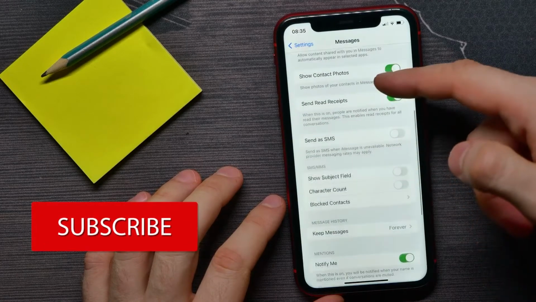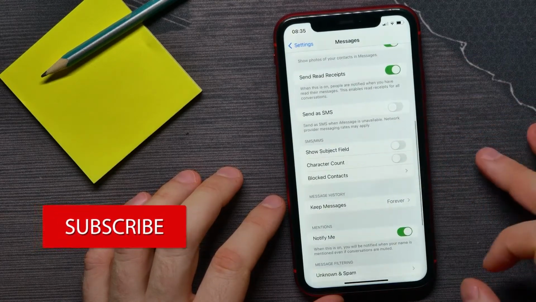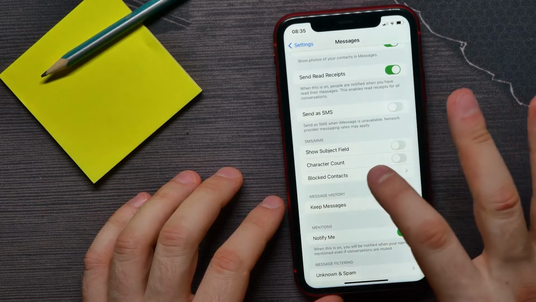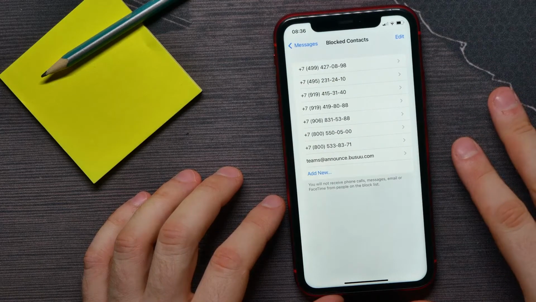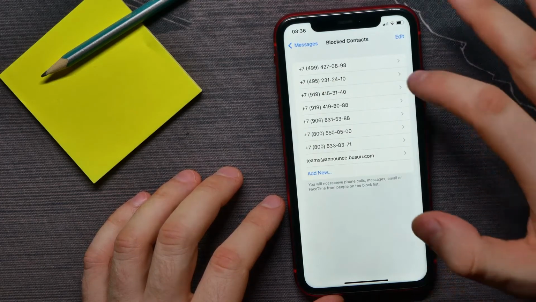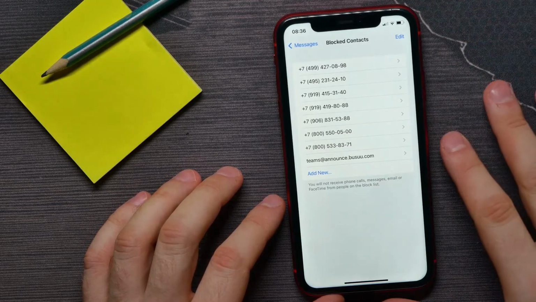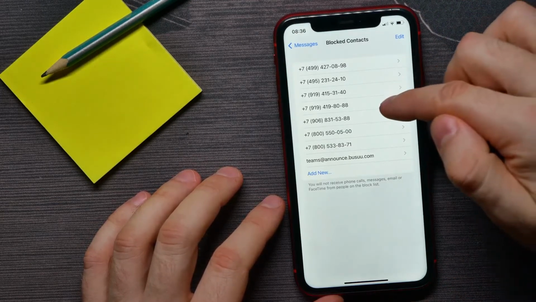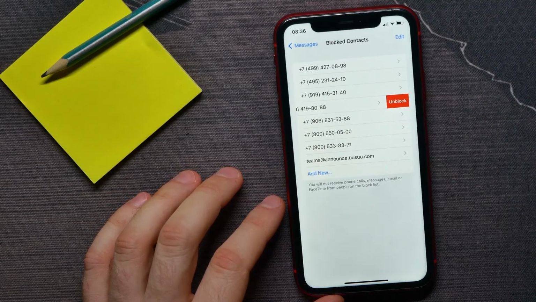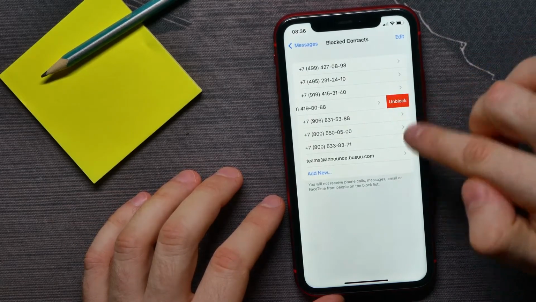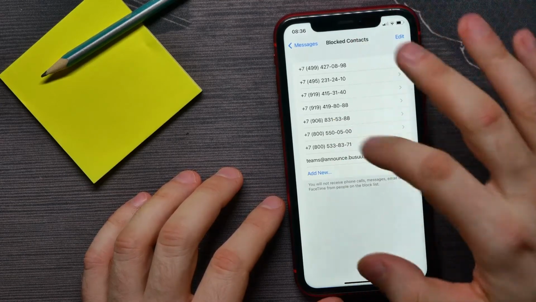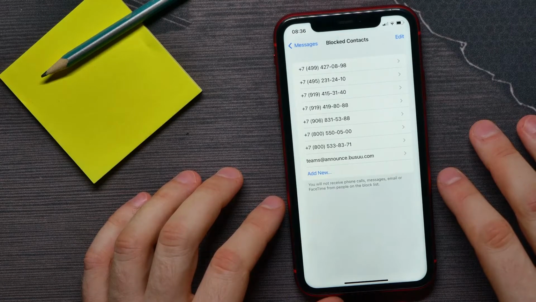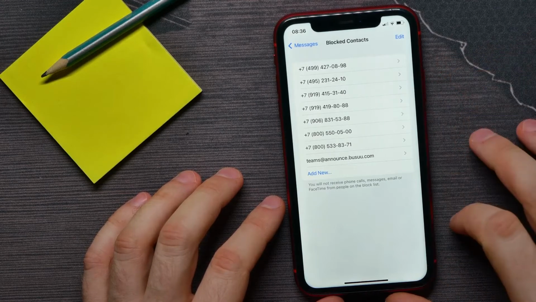Now there I can scroll down for a bit and there I can find Blocked Contacts. Just get into it, and here is the list of all blocked contacts that I have blocked previously on that device. I can swipe to the left on any of those contacts and hit Unblock to unblock that contact, because while this contact is blocked, I don't get any messages or phone calls from that specific contact.